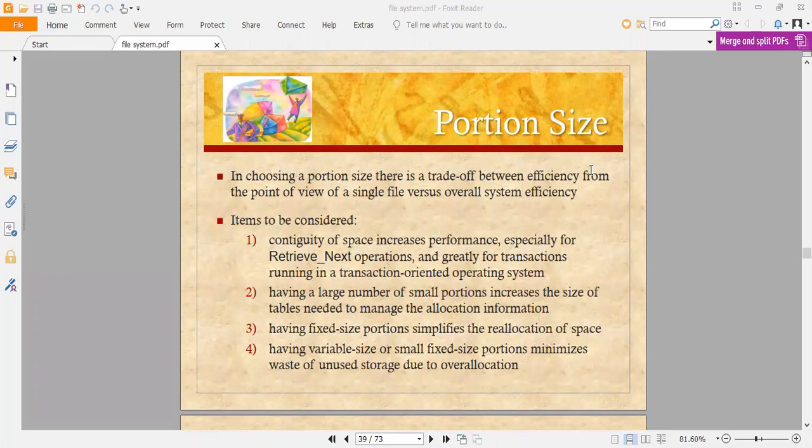So having fixed size portions simplifies the reallocation of space. When we have to reallocate a particular portion of a program, we need not identify or evaluate the right size. Rather, if we are implementing it with fixed portions, then we can reallocate any module of a particular program anywhere the space is available.